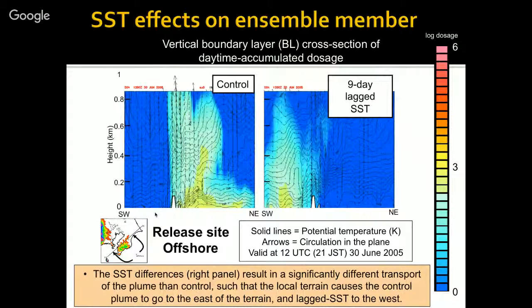Also looking at the control versus SST that's lagged by 9 days, for this particular cross section going from here to here, looking across this direction, we're looking at height through the boundary layer. The transport of the plume has a very different structure. It's much more spread out in the control, whereas the lagged SST case has a preference for orientation and it's going this way to the west, compared to when it's spread out and going to the west and east in the control simulation.